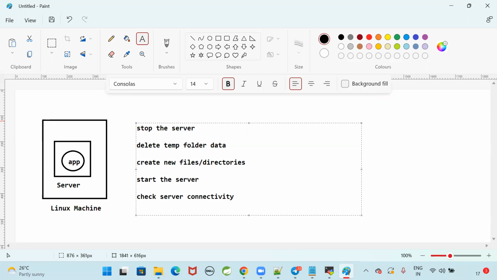So when the project is running, some temp folders and temp files will be created. I need to delete the temporary files, create some new files, start the server, and check my server connectivity. So these are my regular activities that I need to perform in my project every day. Instead of doing these activities manually, we are going to write a script.